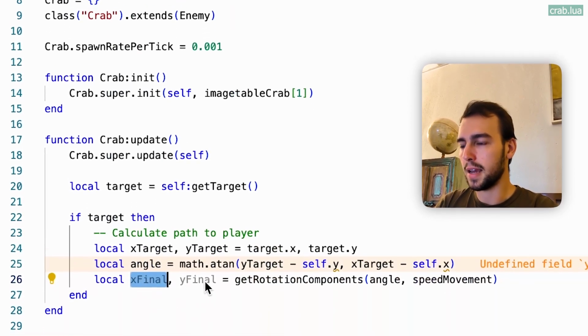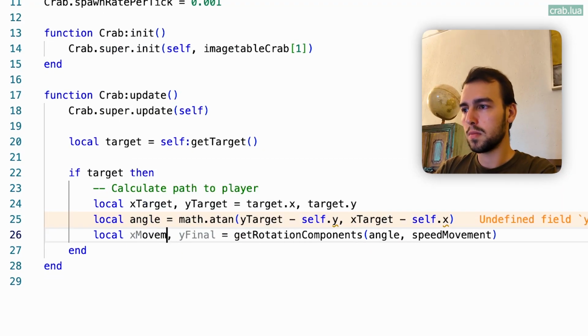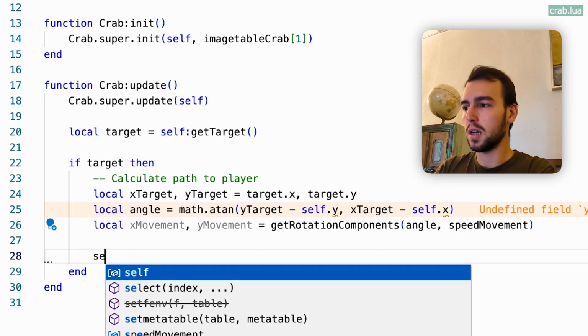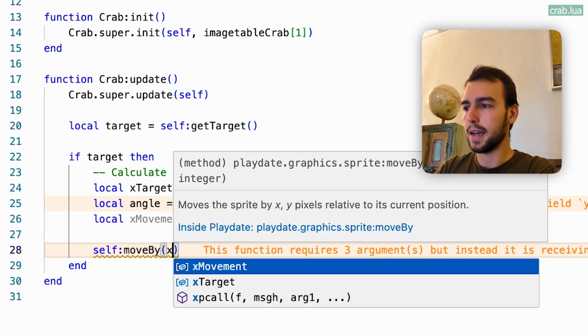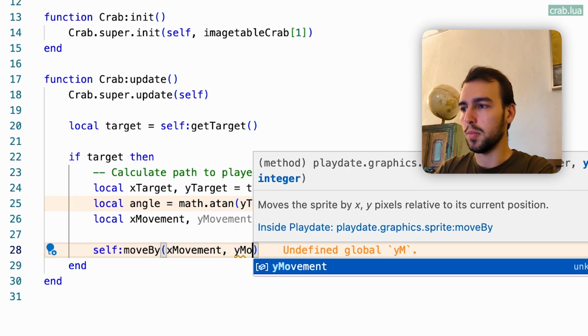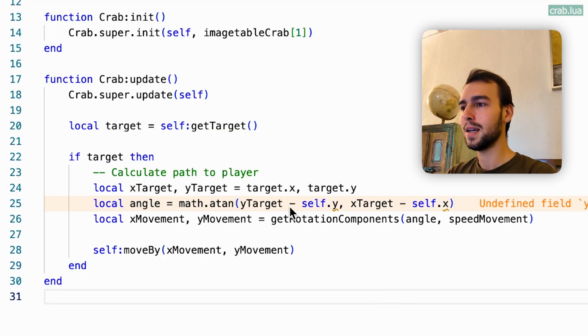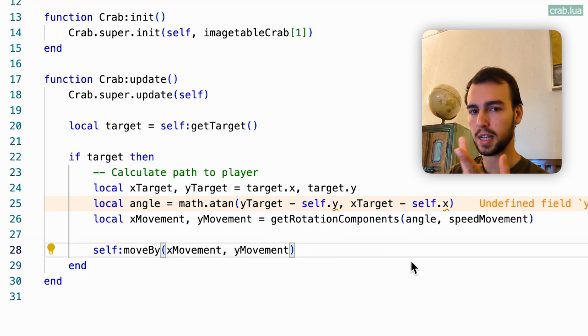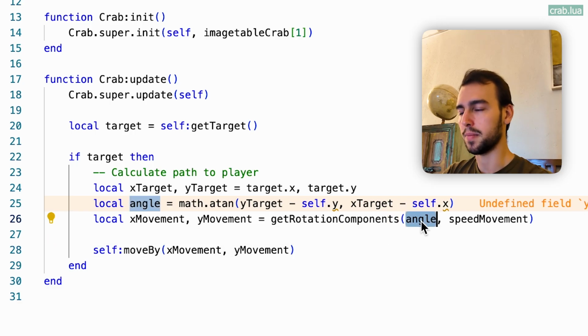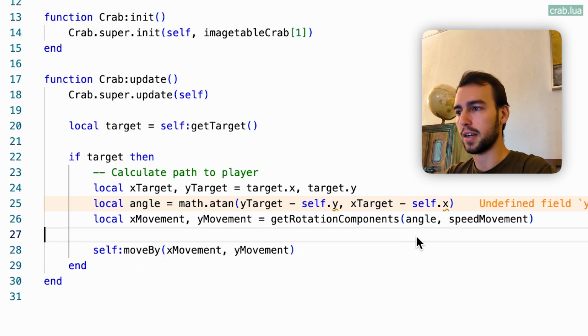And so this is gonna be the X movement and Y movement. And then we're gonna do self:move by X movement, Y movement. As you can see, it's simpler than what the other one was doing. And then there's also gonna be the actual rotation of the mob that we're gonna have to do. So when you're doing self.move by, we also want it to face that direction.